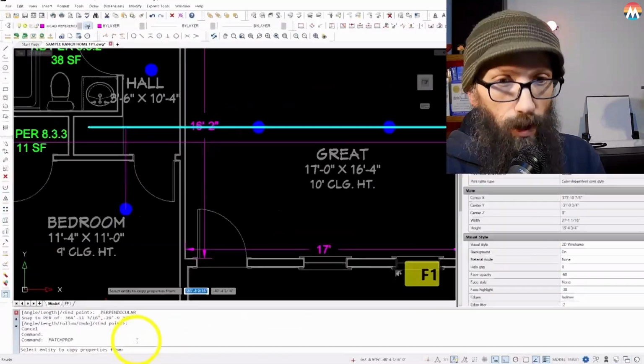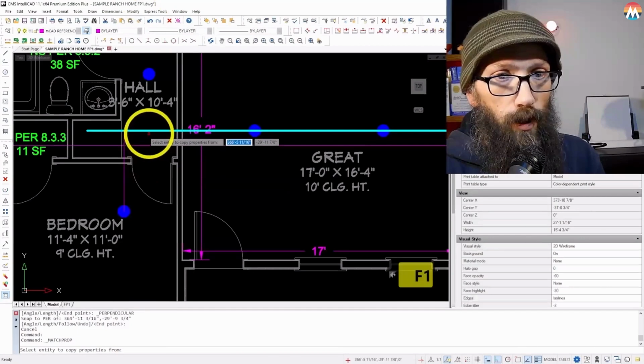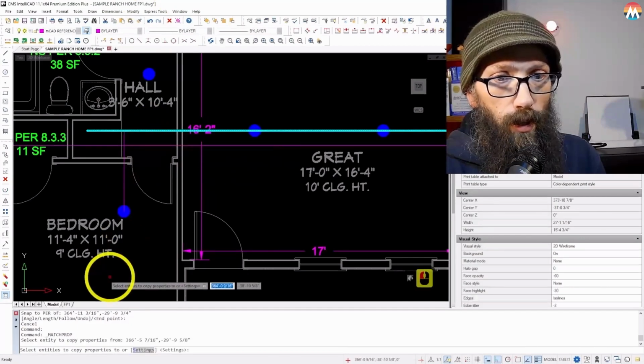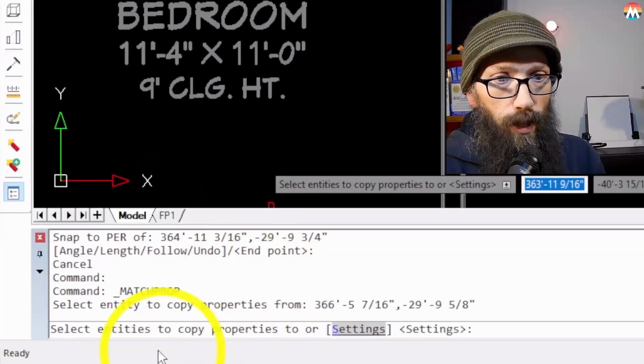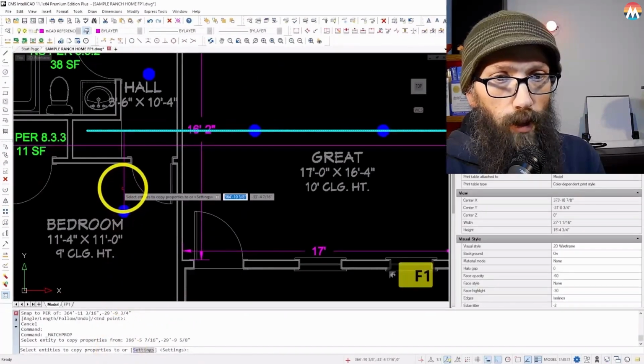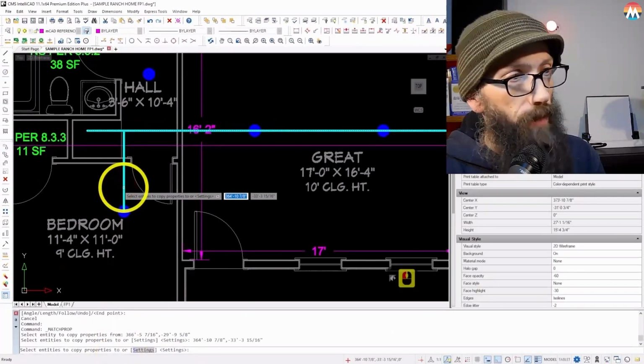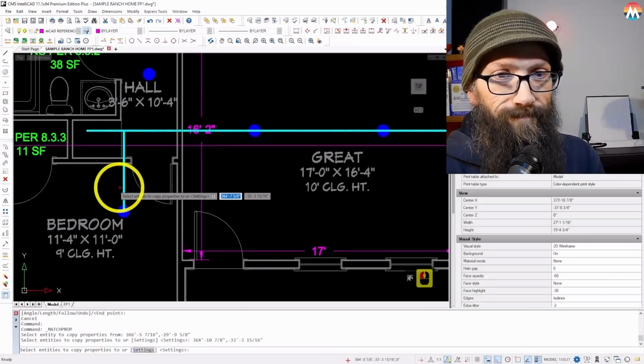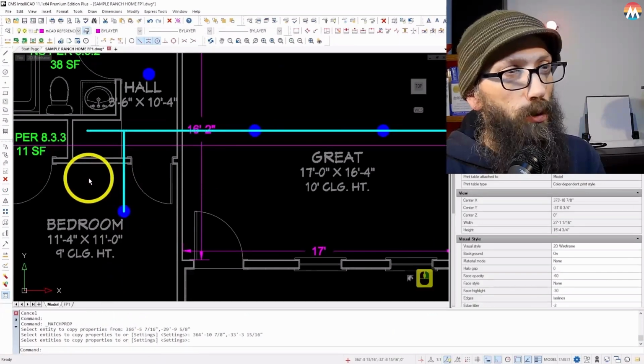So the first thing it's asking me, select entity to copy properties from. And so I want to copy the properties from this pipe that's already here. Okay, so now it's saying select entities to copy properties to. All right, so I want to copy those properties to that line, and so it did it. So that's another useful tool.